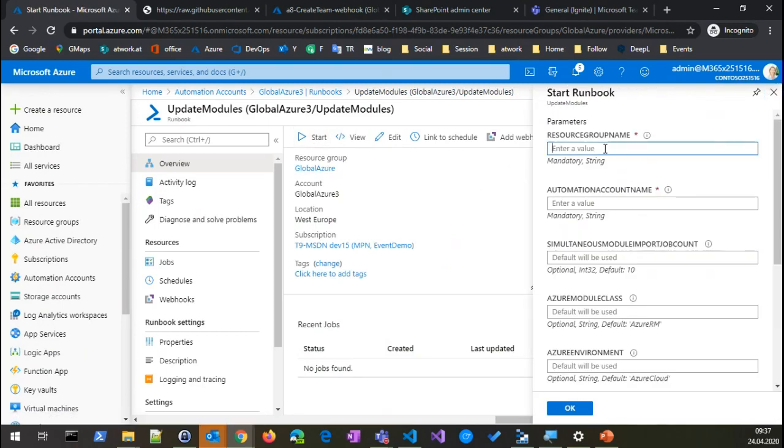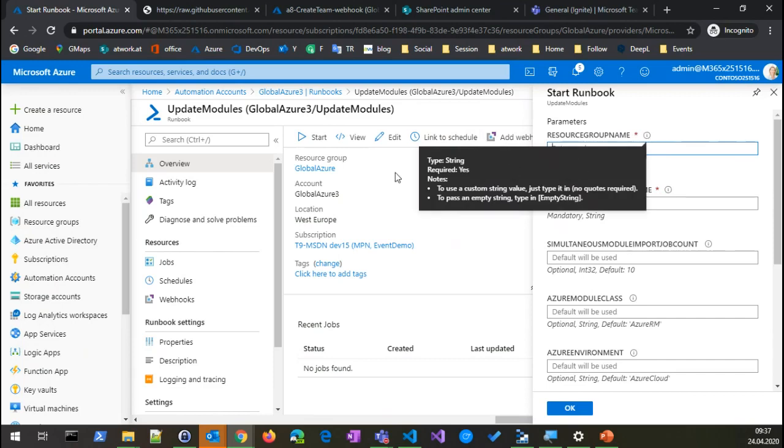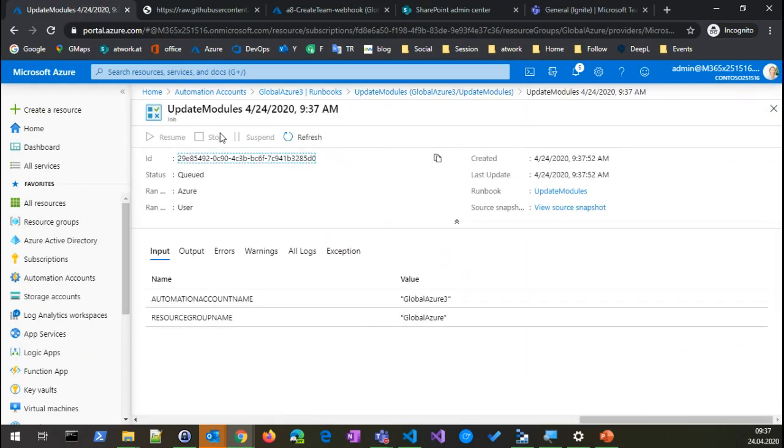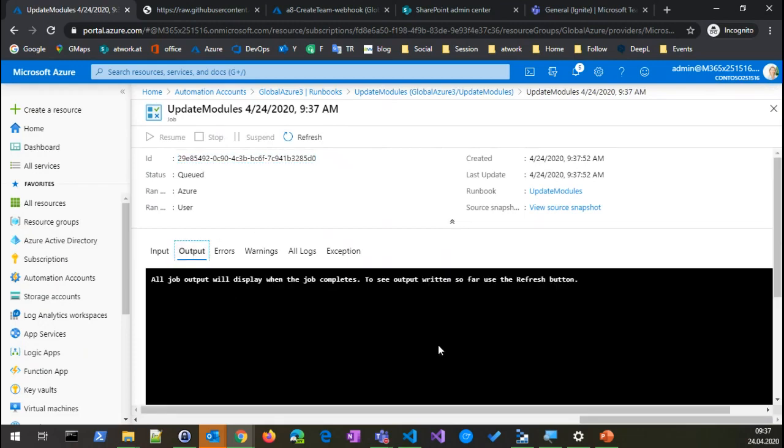And this is how it looks. You have to put in what you want to update within that automation account. I want to update the resource group Global Azure, which is this one. That's my account name. We saw that before. And the important thing here: if you don't specify, by default it updates the Azure RM modules. If you would want to update a set, you would simply put in the module name. So I simply leave it as it is. I say I want to update Azure RM. And now this will run here, and this will automatically update.